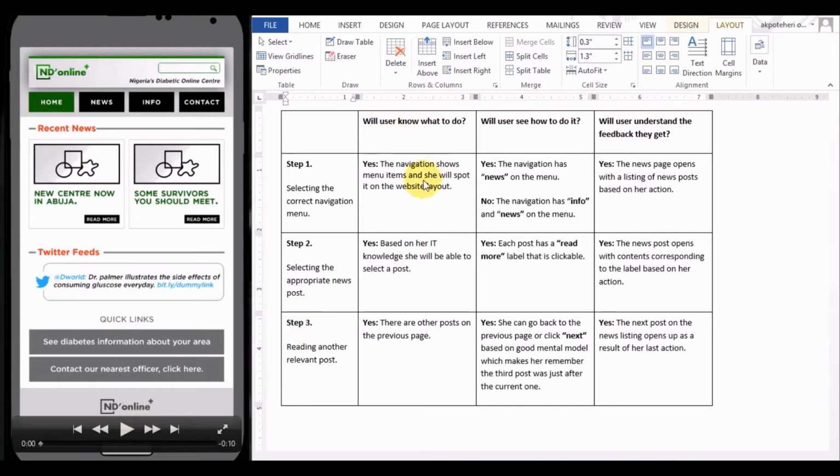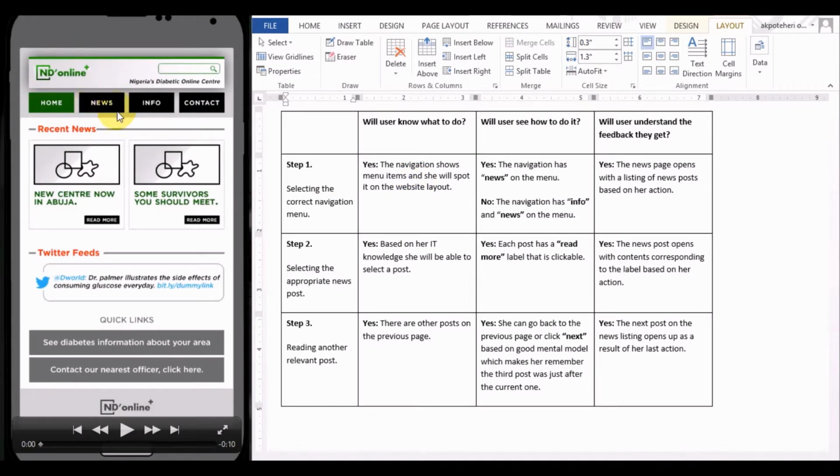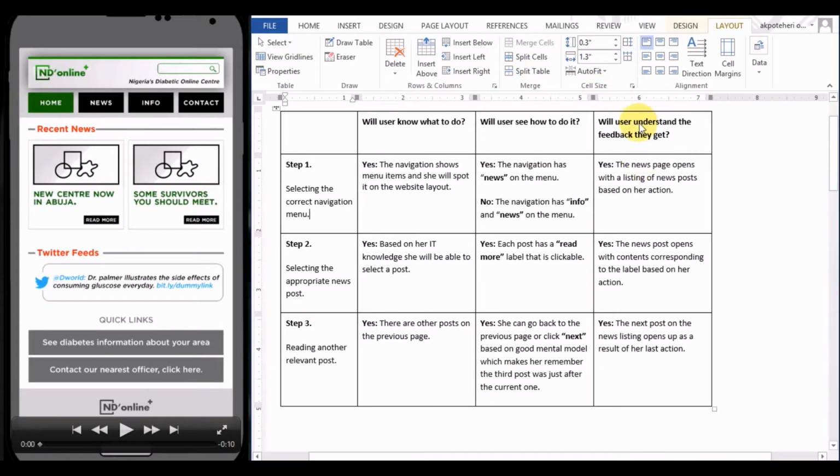Now, it says, will she know what to do? We're using Rachel's persona. Will Rachel know what to do? Yes, she's going to know that she has to access a menu on the navigation, which is placed up here. Now, will she see how to do it? Yes, she'll see how to do it because she needs to click news or click info to get details concerning that. Now, no, she could confuse news and info because both of them with regards to diabetics might mean two different things.